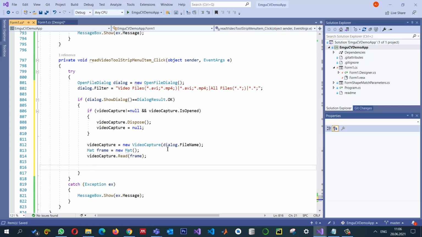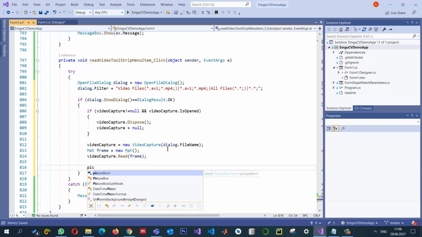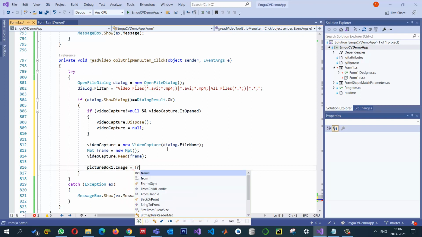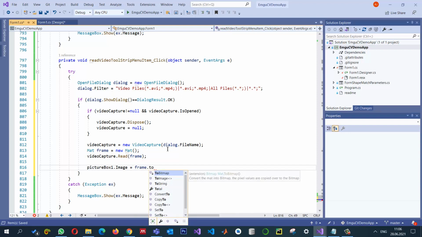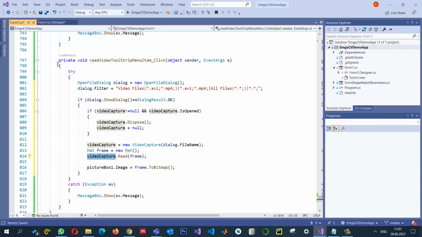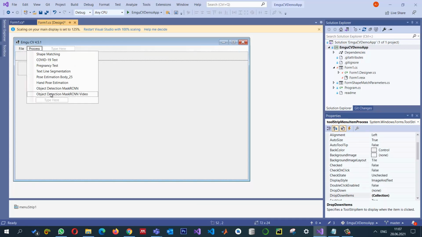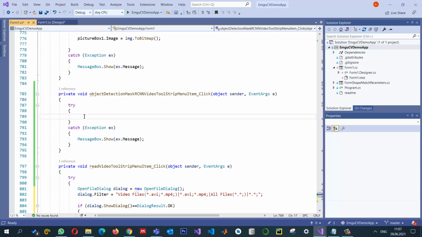So once the frame is read into the frame object, we can show it in the picture box. So picture box dot image is equal to frame dot, we need to convert it into a bitmap, ToBitmap. So this one will read the video, create the video capture object, and show us the first frame in this picture box. So we can go ahead and double click on this detection Mask R-CNN video and complete this code for detecting the object from this video for each frame.